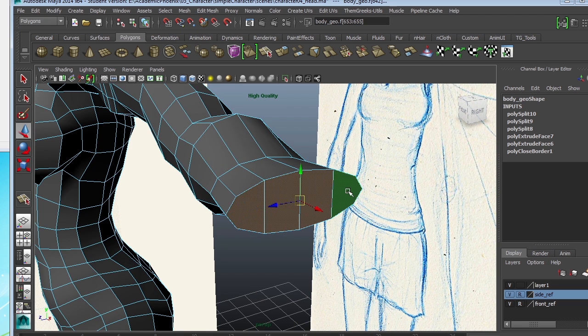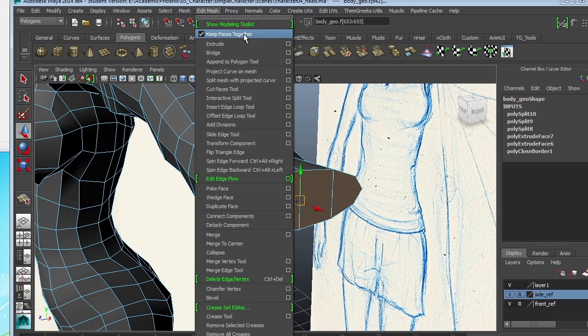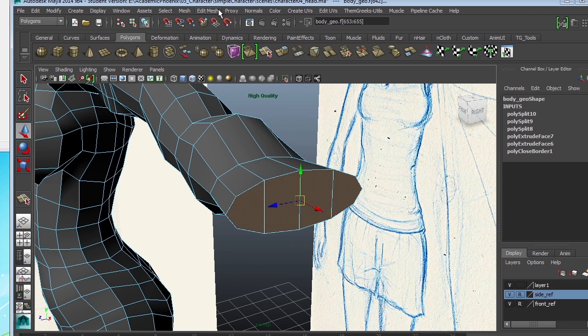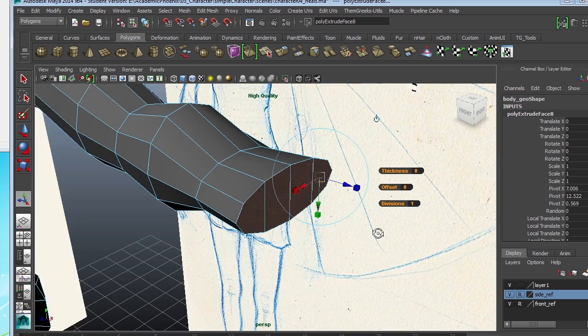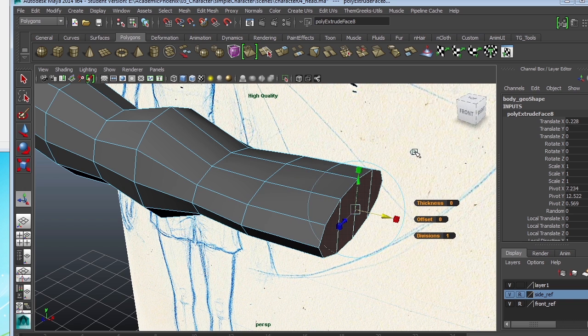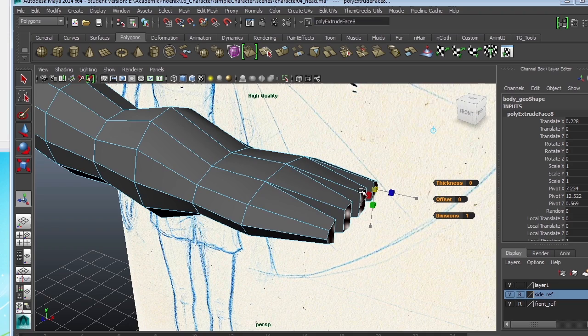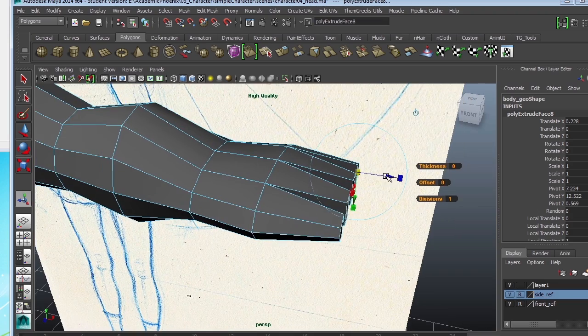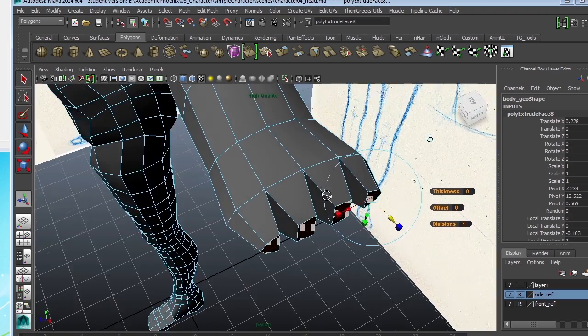Now, the trick to this is we're going to go to Edit Mesh. Notice up here it says Keep Faces Together. We're going to go ahead and uncheck that, and then we're going to extrude. So you may be wondering what exactly happened. Well, if I extrude like this and then click on Local Space and just start scaling individually, I now have the makings of four fingers.